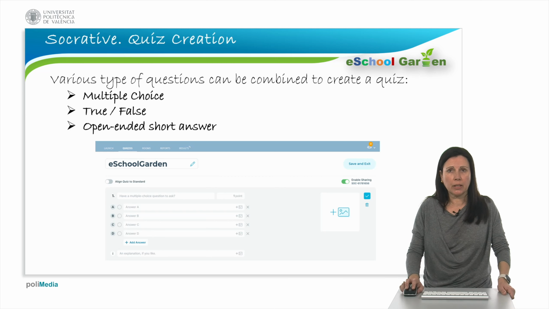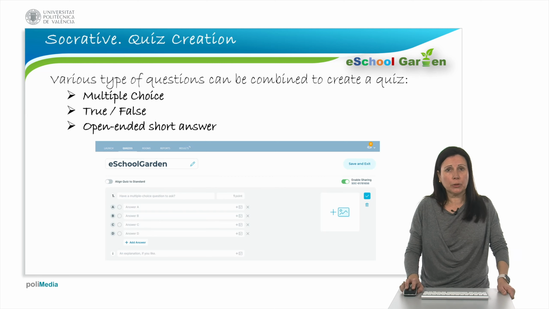Creating a questionnaire is very straightforward, as you can simply add questions of several available types, which are multiple choice, true-false, or open-ended short answers. For each of the questions, you can also insert an image and an explanation, if you consider it appropriate, of course. Other advantages are the possibility of saving the questionnaires and sharing them with colleagues.